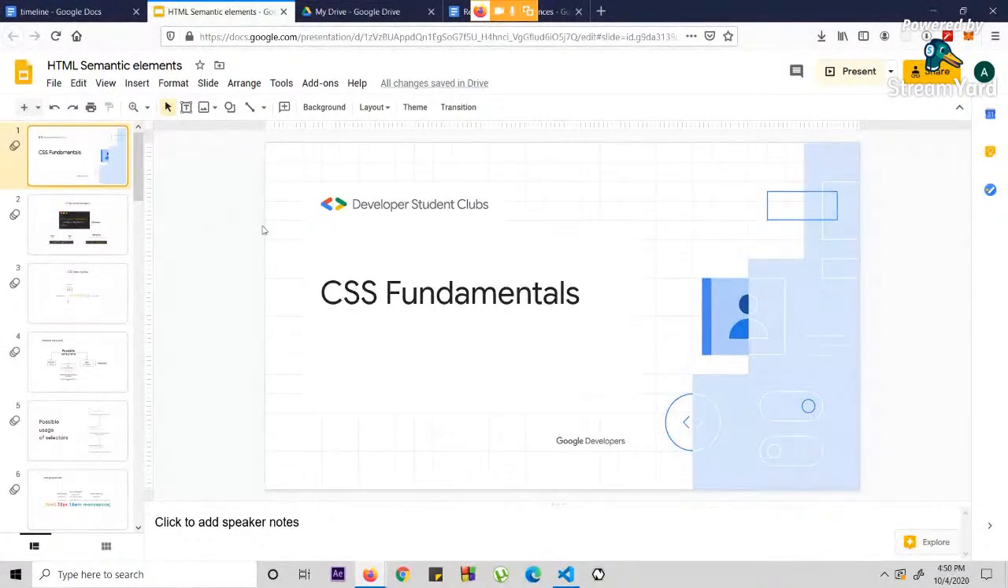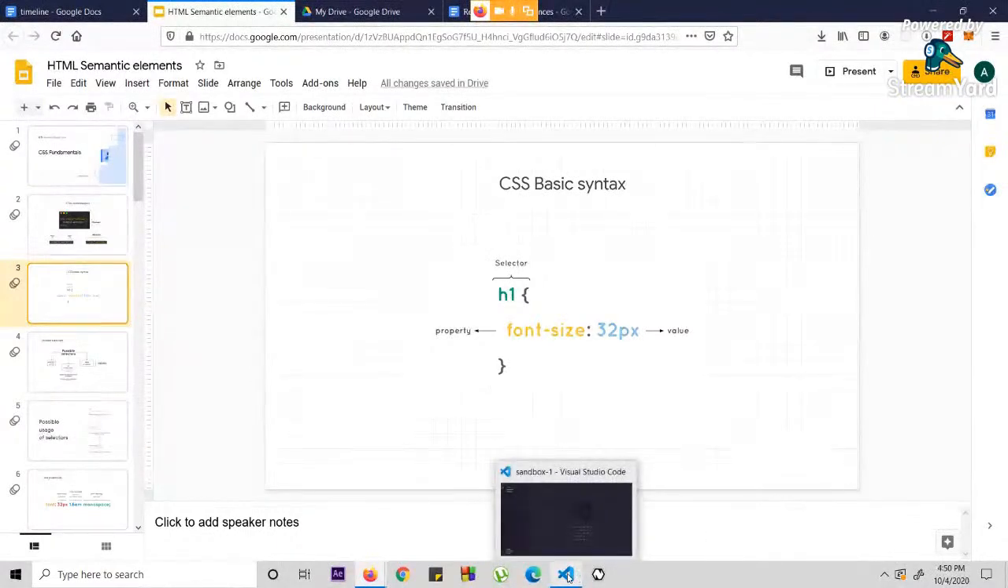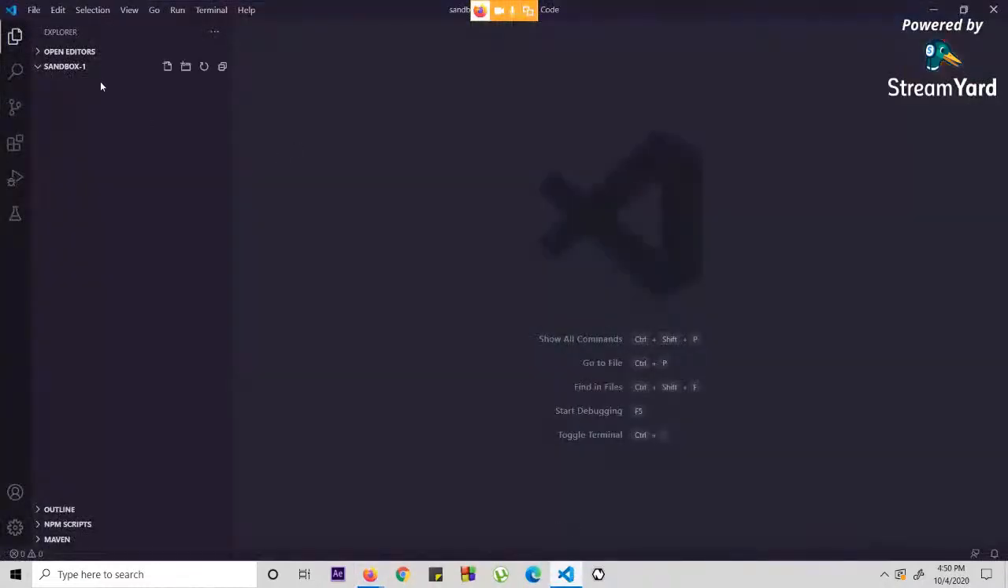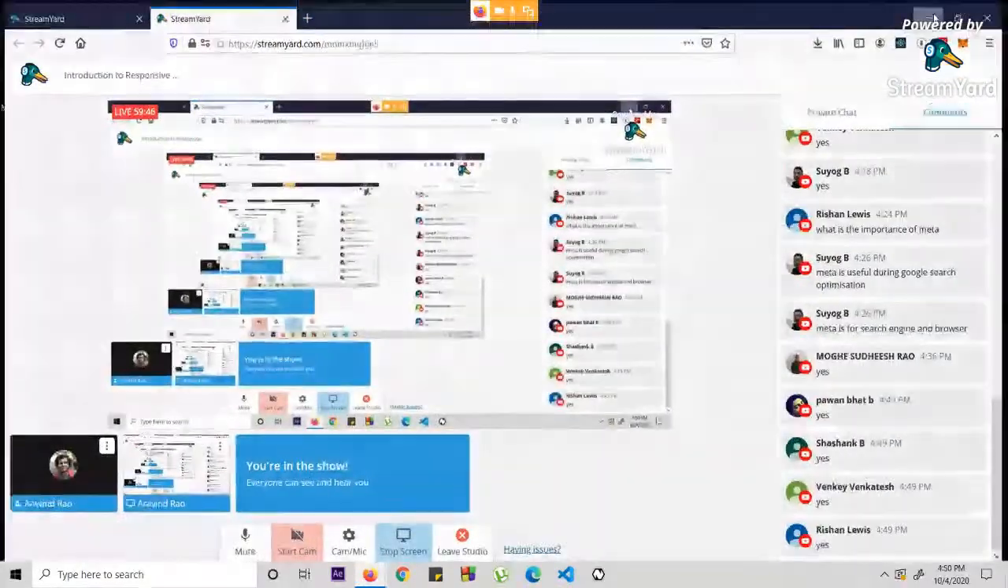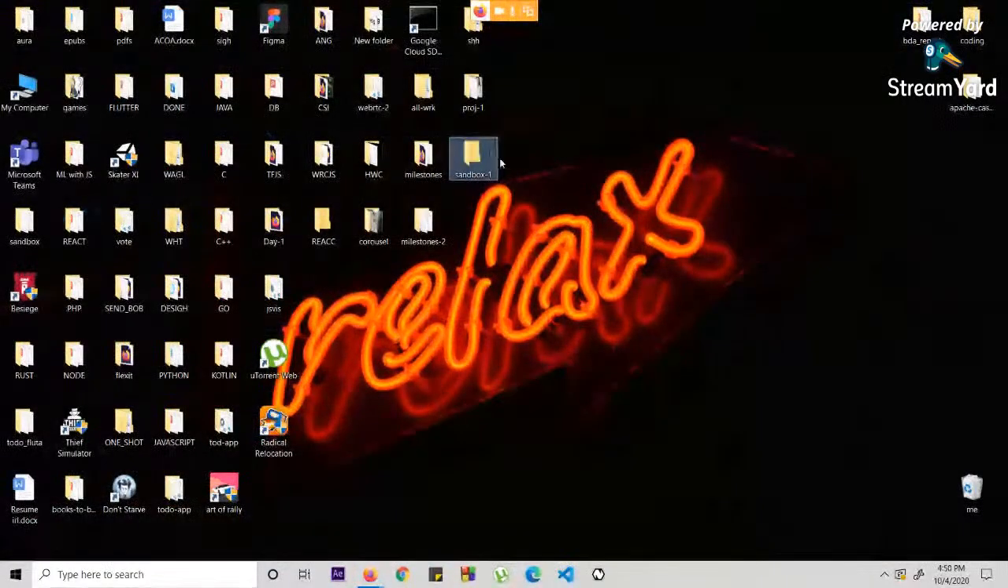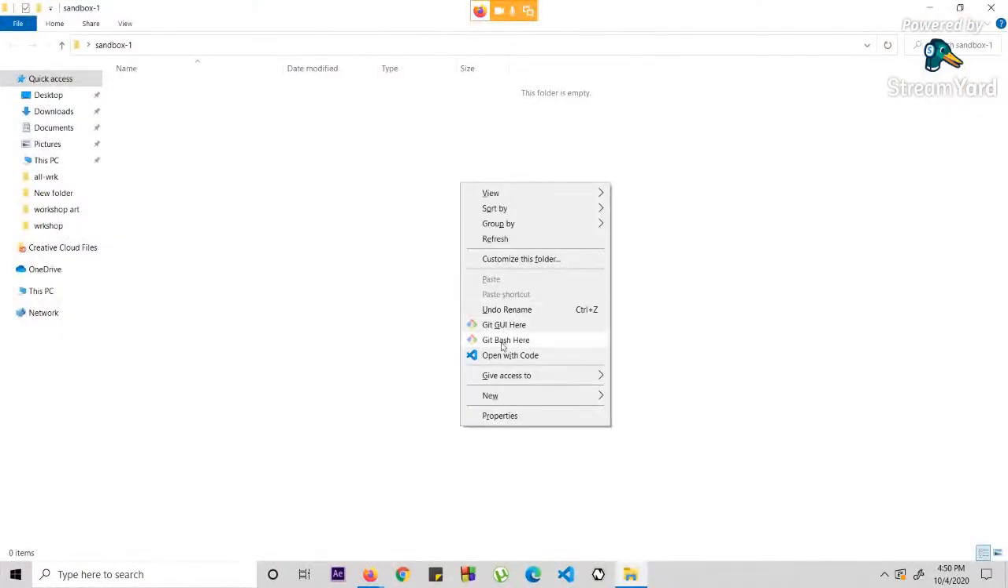Okay, so let's get started. Now, before moving to CSS basic syntax, I would like to show you how to include CSS in your web page. What I want you to do is go to the desktop and make an empty folder, and go inside that empty folder and open your VS Code.